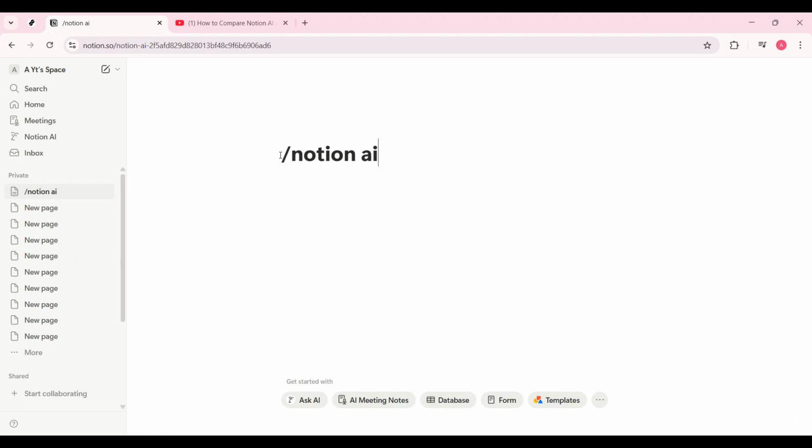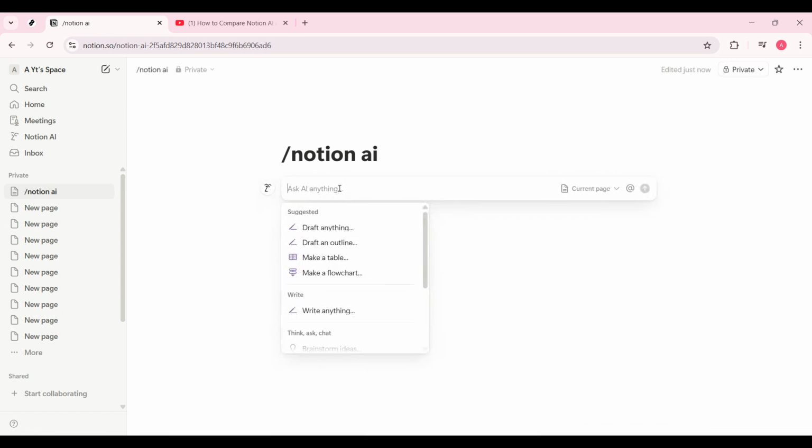At this point, click on Add Context. This step is important because it allows Notion AI to understand what kind of task you're working on. Adding context helps generate more accurate and useful responses, especially when you're doing a comparison between two tools.